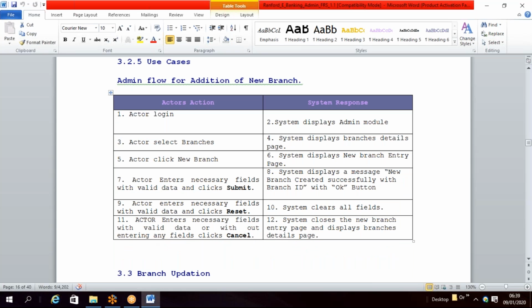Coming to the use cases: the actor logs in, the system displays the admin module, the actor selects branches, the system displays the branch details page, the actor clicks on new branch, and the system displays the new branch entry page. The actor enters the necessary fields with valid data and clicks on submit. The system displays a message saying new branch created successfully with the branch ID and an OK button. The actor enters necessary fields with valid data and clicks on reset, and the system clears all the fields. The actor enters necessary fields with valid data or without entering any fields and clicks on cancel. The system closes the new branch entry page and displays the branch details page.